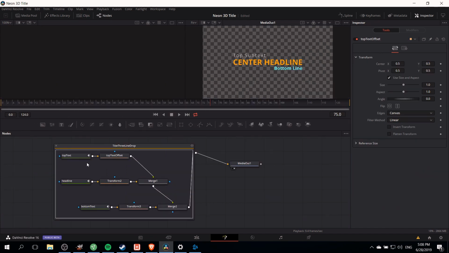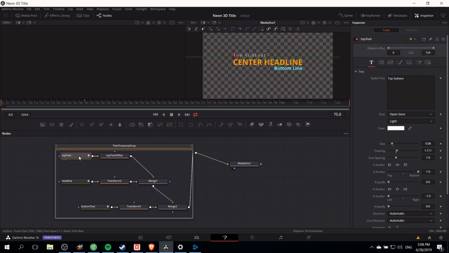So the first thing that we're going to change on the Fusion tab for each of these text elements is going to be the font. So with top text selected as a node, we can see in the inspector that we have the ability to customize the font. So we want to change this to any font that we choose.